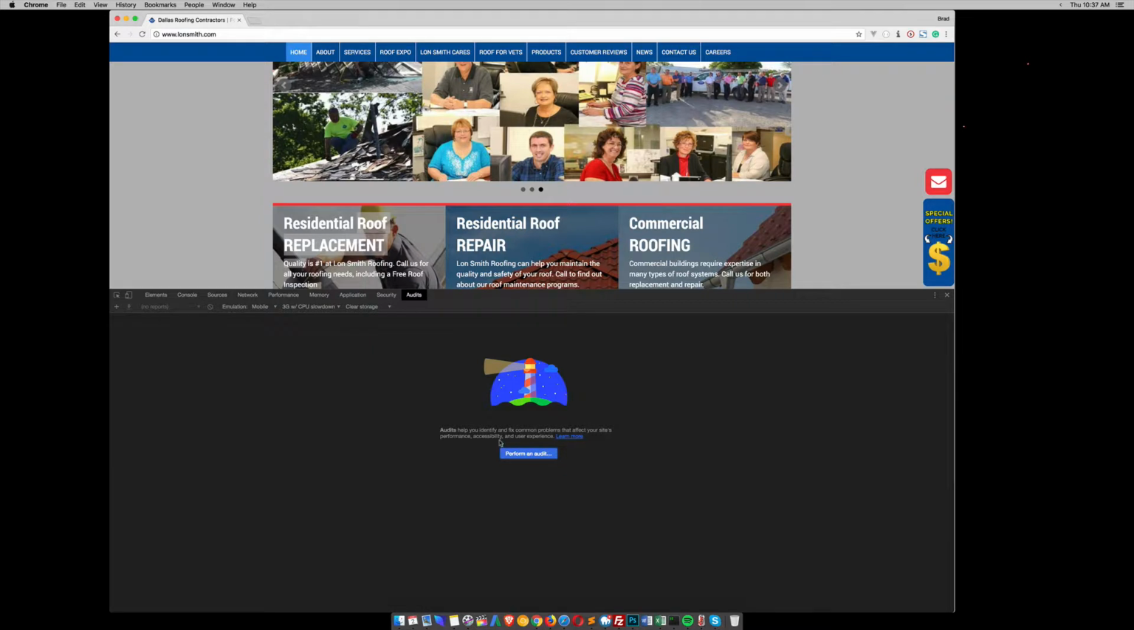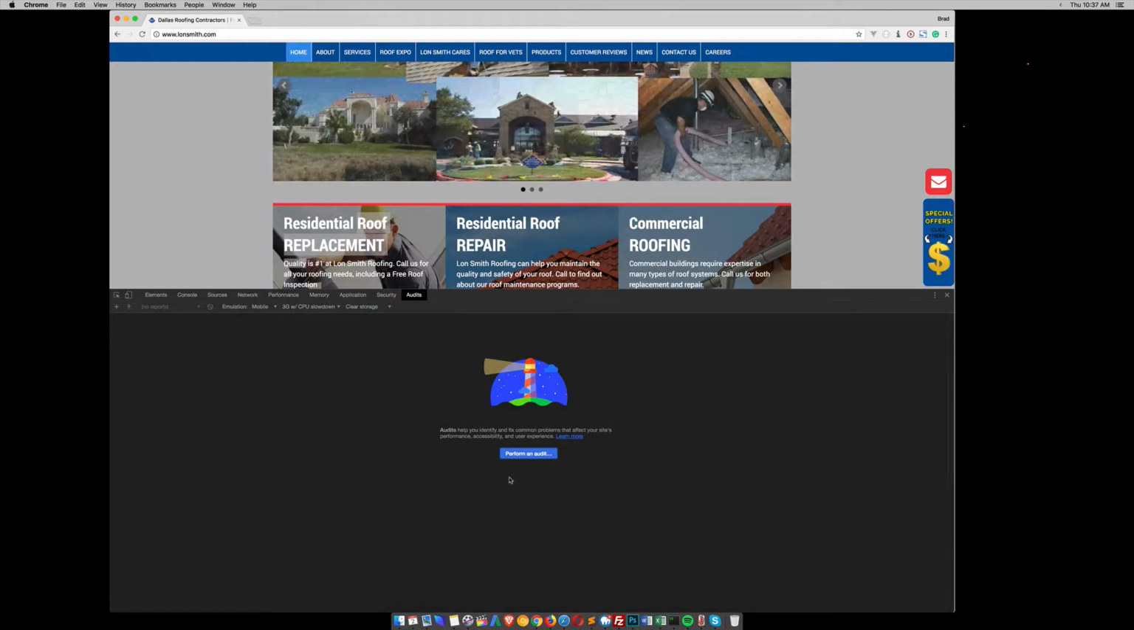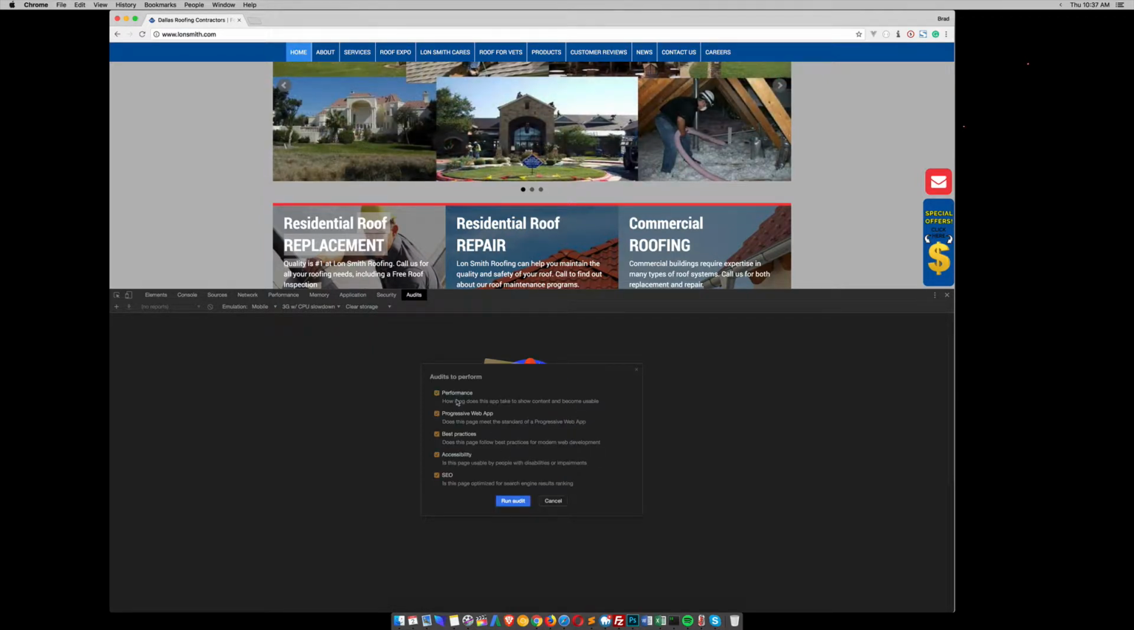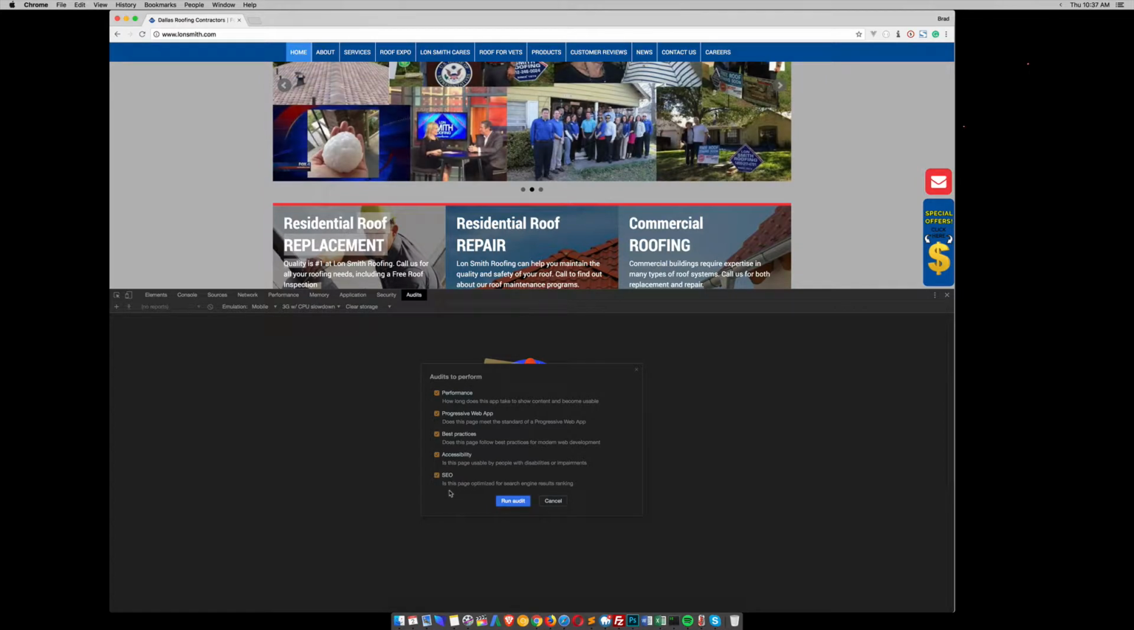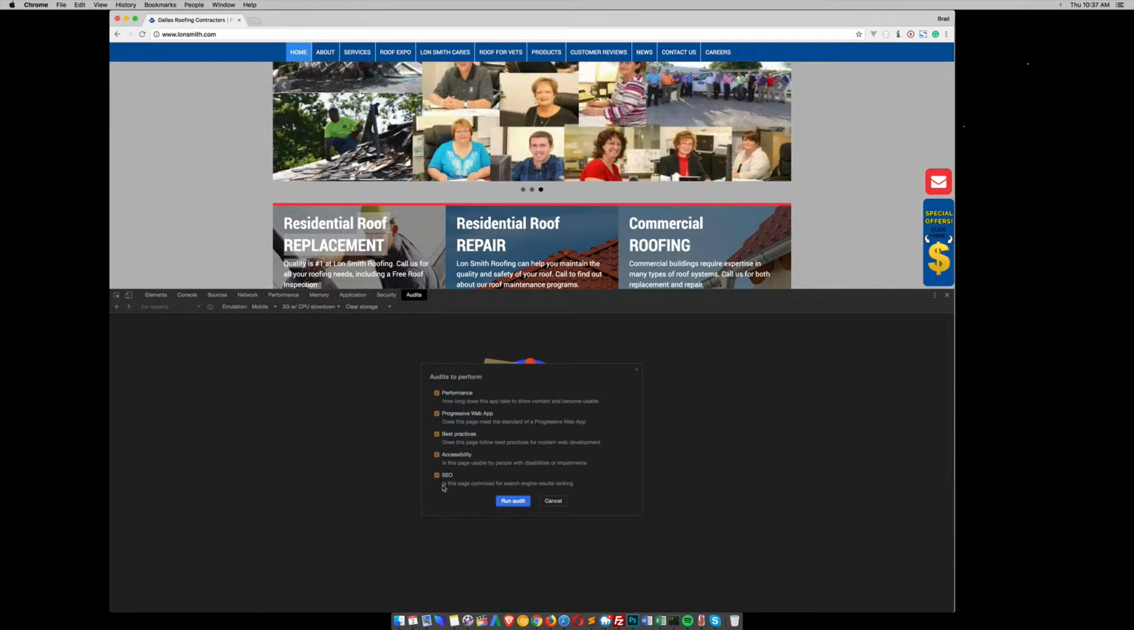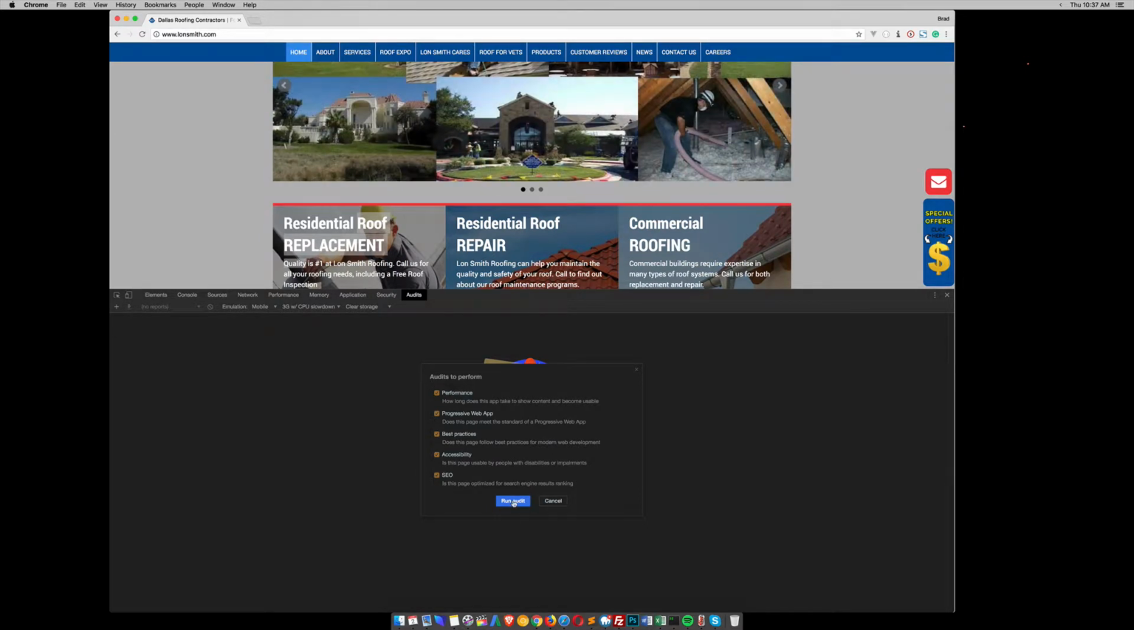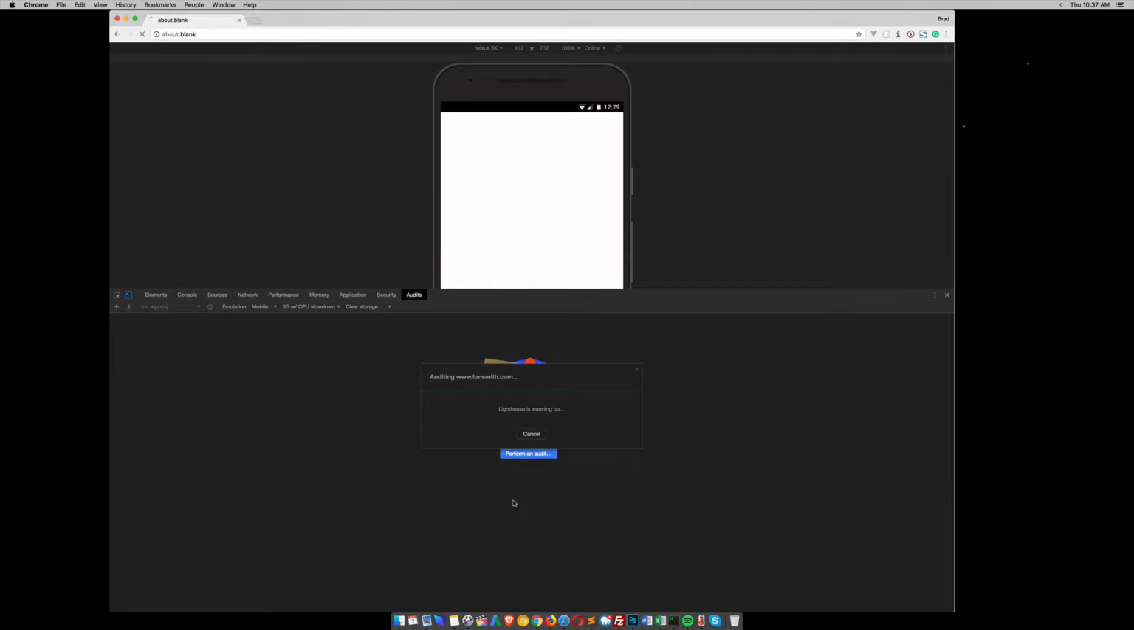If you go to this audit, you can perform an audit. So let's click this button here, and you can check which ones you want it to audit. So notice that they have this SEO audit down here. And I'm just going to run all of them so we can get it and see what it returns. So run audit. And it'll take a second, so I'll pause the video.